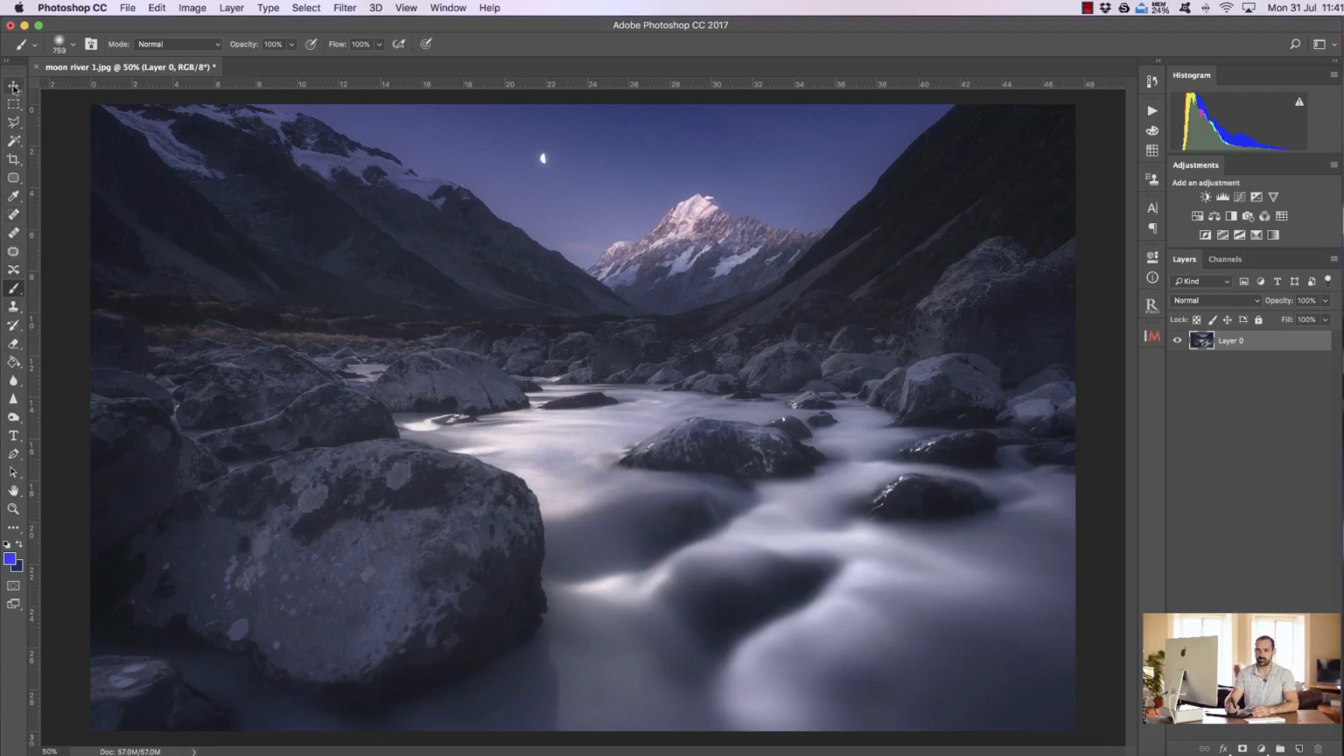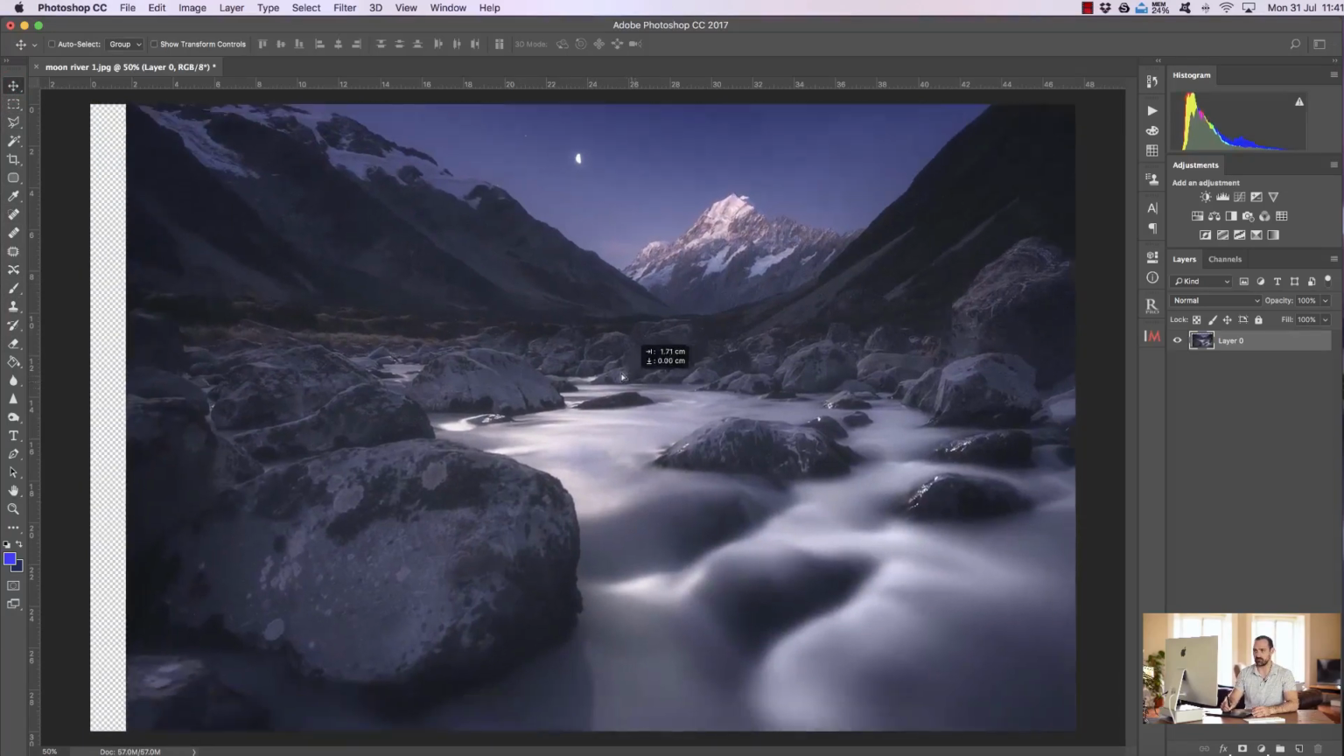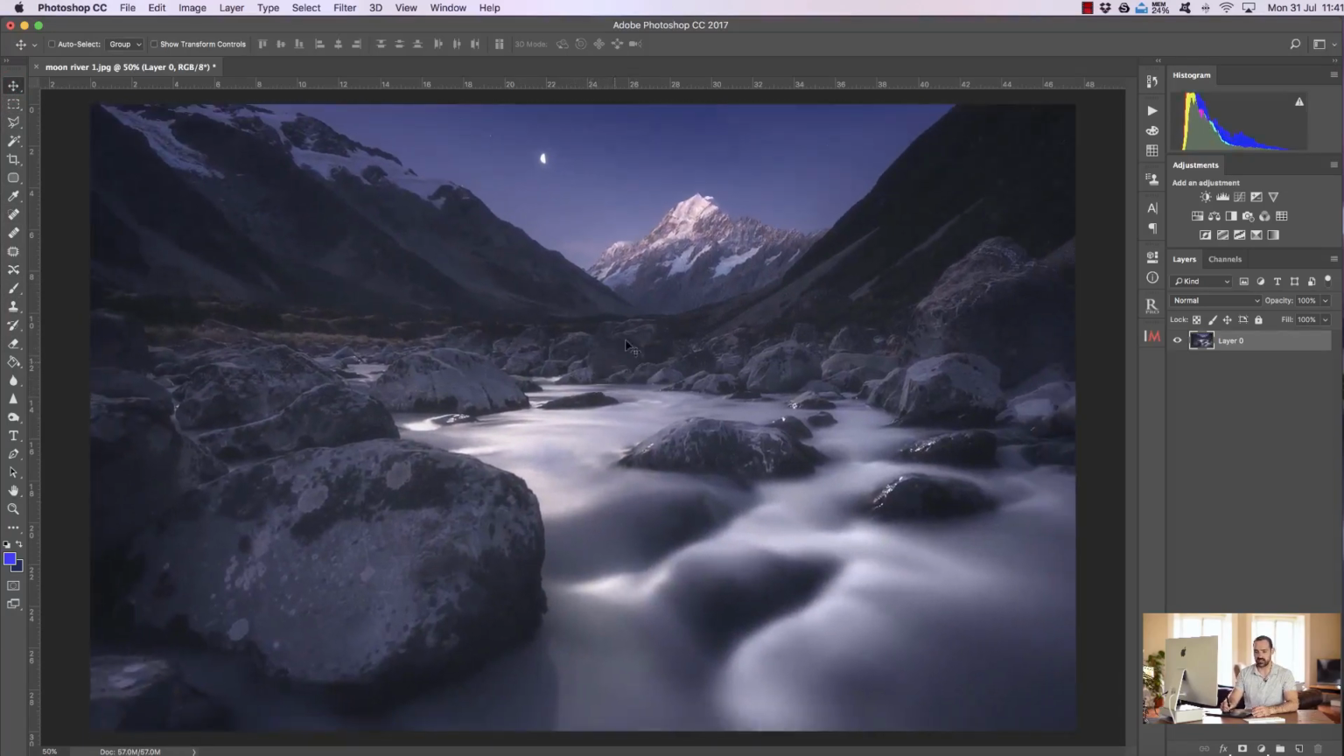So this in the top left-hand corner is called the Move tool. If we click on our image, we can drag it around and place it in all different areas. And that's going to be very useful when it comes to stacking exposures in the Art of Photography course.